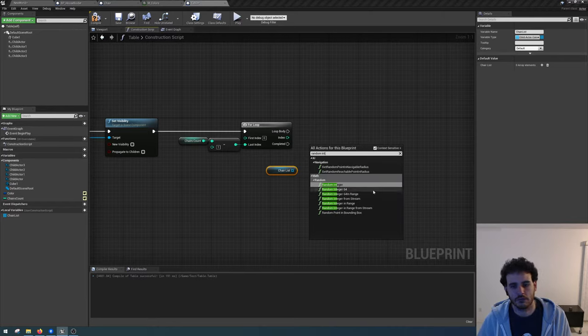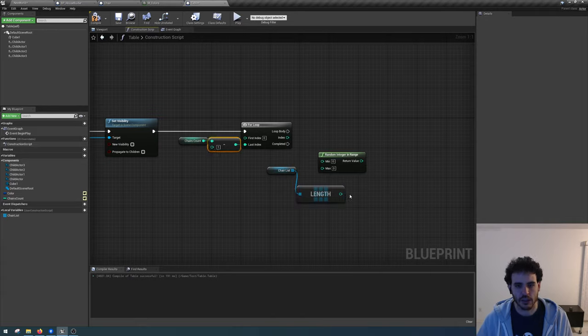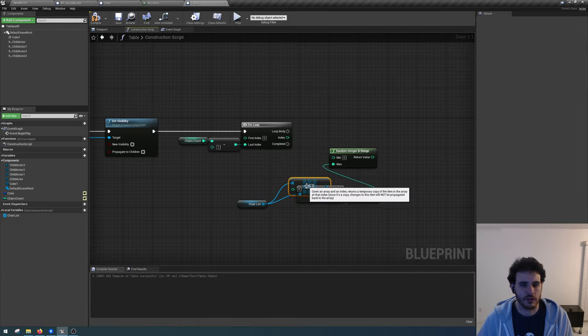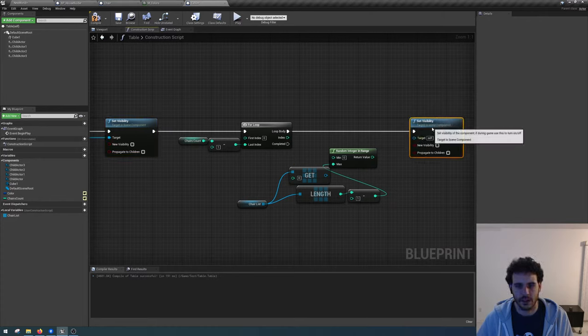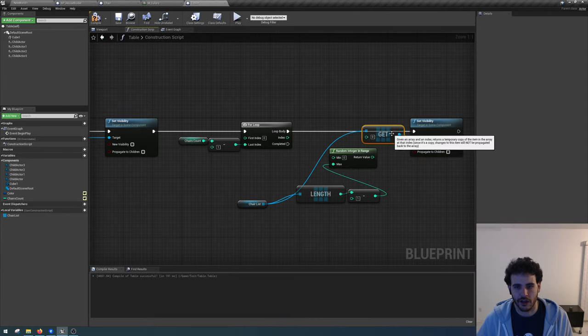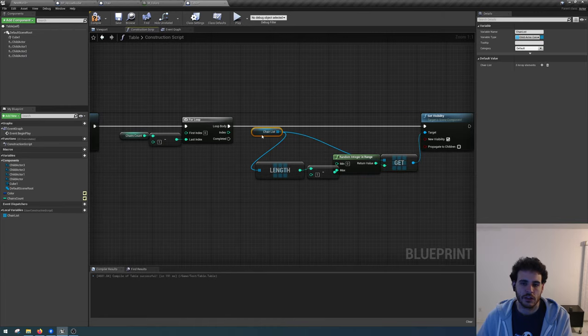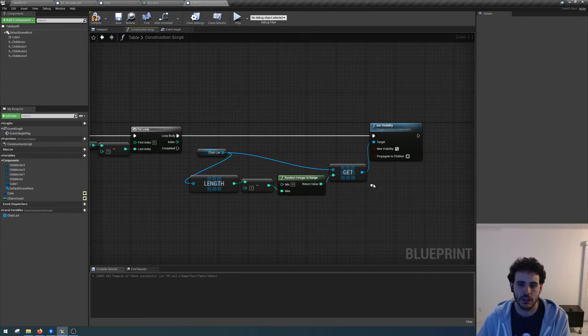Random int. The max is going to be the length minus one. And then we're going to get that chair and set it to visible, maybe. This is really basic. It's not the complex behavior that's going to make sense, if you know what I mean. It's super basic. So getting the chair randomly picked in the list and then setting it to visible.